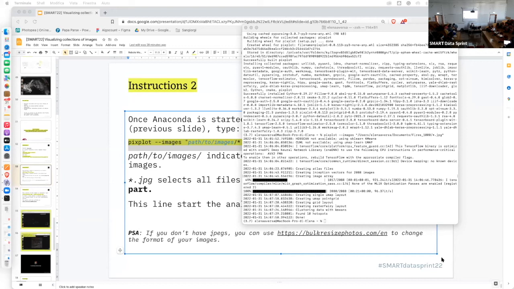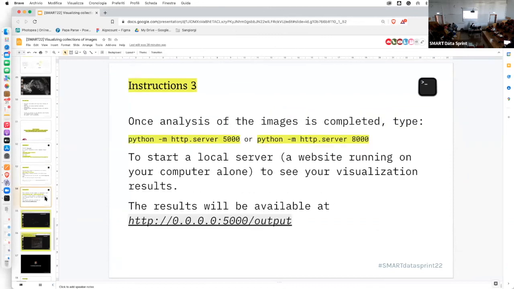So pixplot analyzed our images. The next thing to do is to actually open pixplot and see the result. To open pixplot, what we need to do is to create a fake local website on our computers to see the output. To create our fake website, we need to copy either the first or the second command you can see on the slide.